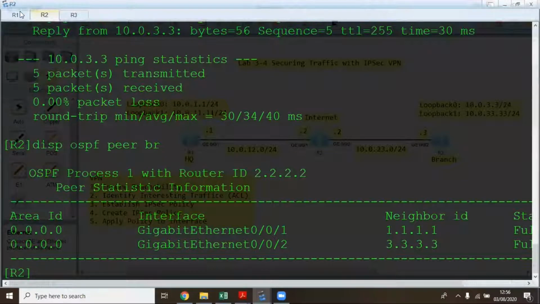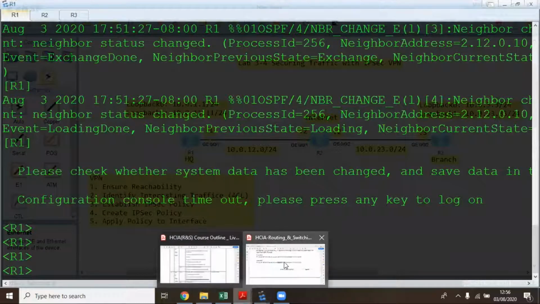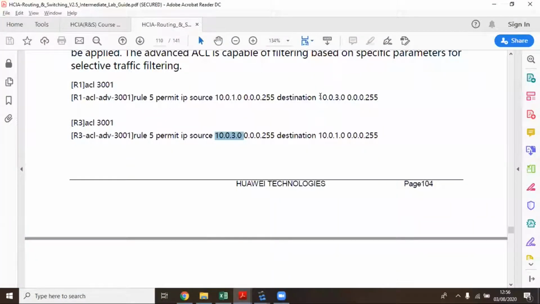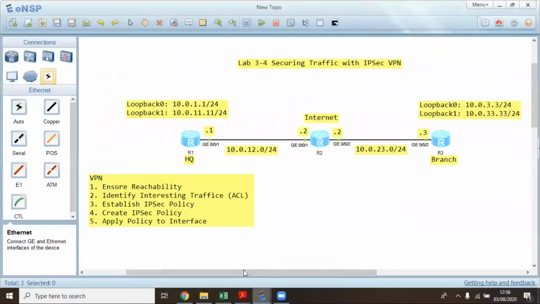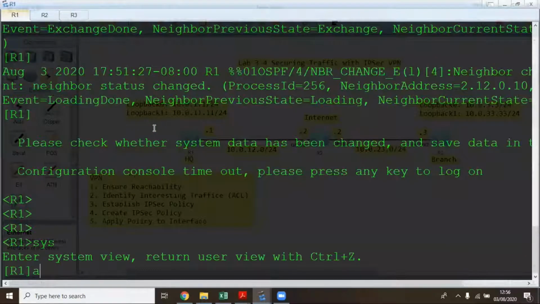So on R1, let's also look at the destination here. So destination, this one is going to R3, this one is going to R1. Okay. So we do ACL 3001, meaning it's an advanced ACL.